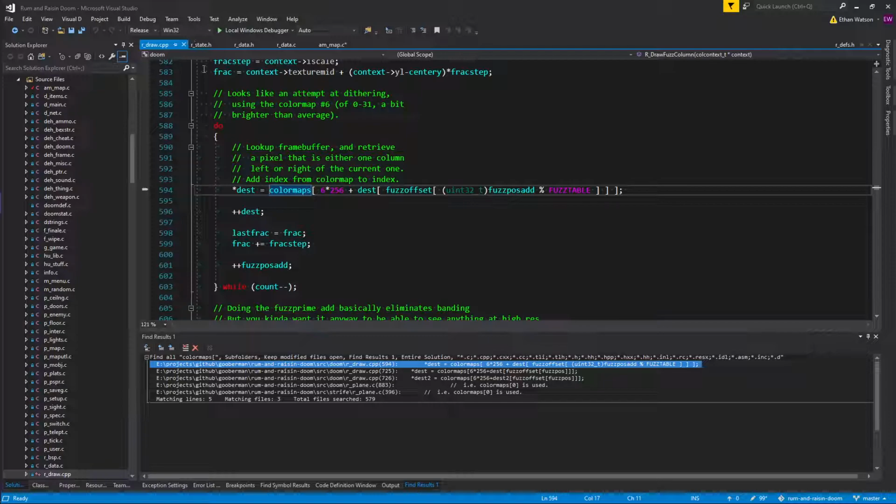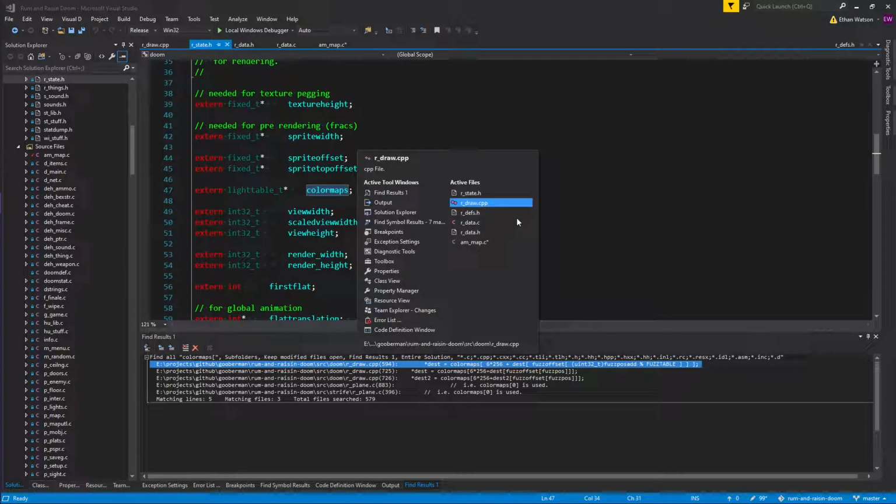Anyway, I think that's how that works. So it is just a byte array for each light level. 256 colors per light level. Oh, okay, that makes sense. So let's go back here.